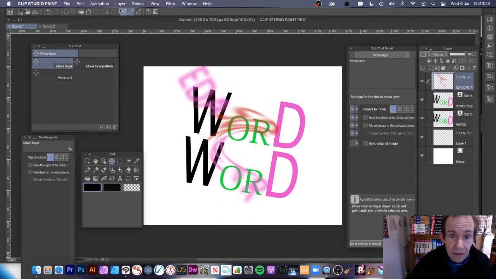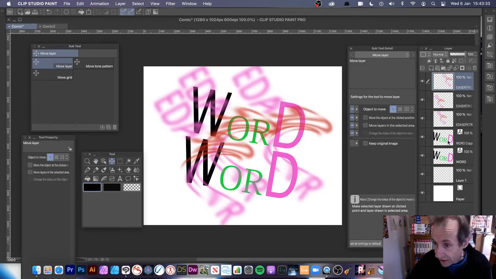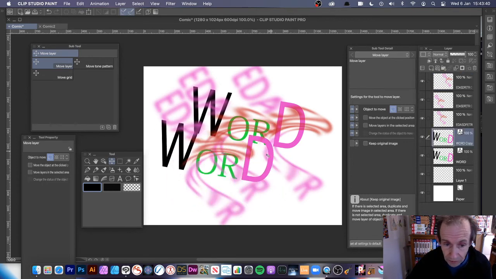And you can duplicate that as well. So you can go to layer and duplicate layer. Make multiple copies of this there. And you've still got the other text ones here. You can see it's got the little A there, so it's text still. And you can still go to those and you can move those around as well.